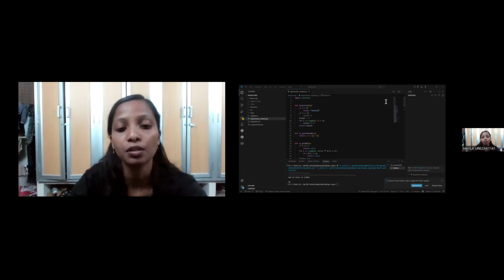Next, the prime number function. This function checks if a number is prime or not. If the number is less than or equal to 1, it returns false. It checks divisibility from 2 to the square root of the number. If it is divisible, it returns false, otherwise true.